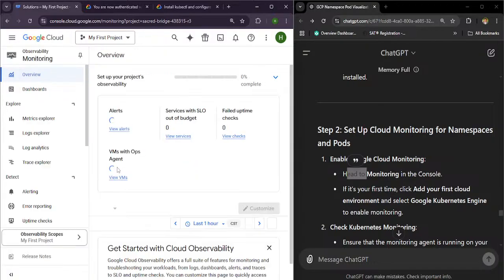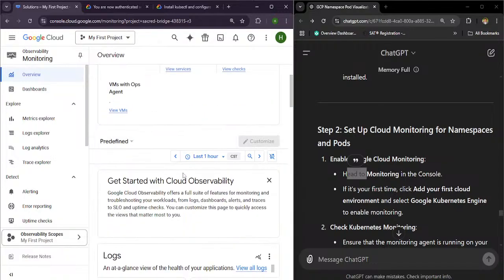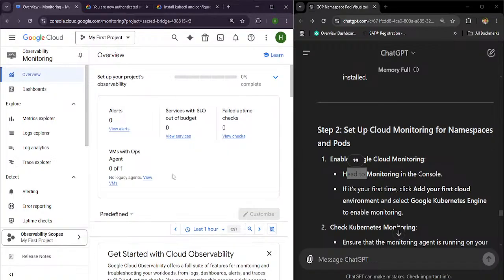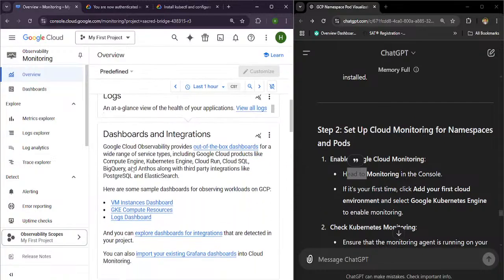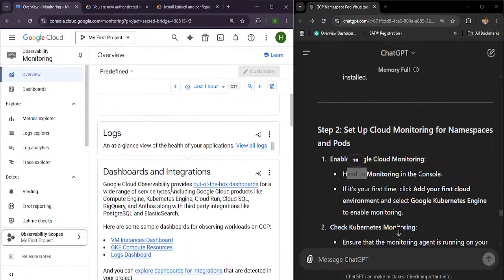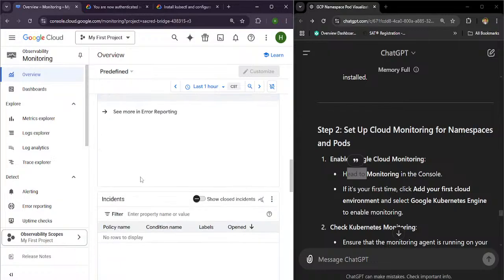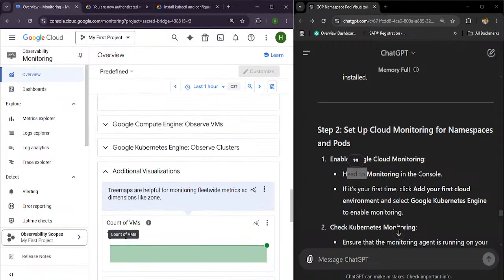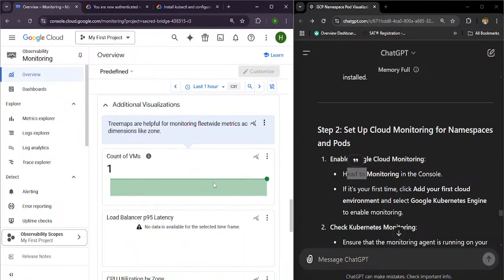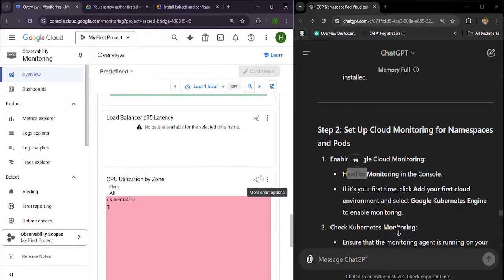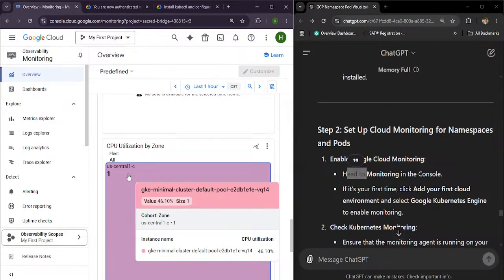Add your first cloud environment. So go here. We have alerts, 0 services with SLO out of budget, failed uptime checks, VMs with ops agent, cloud observability, logs, dashboards and integrations. Yeah. So we kind of have count of virtual machines. We have one. It's green. This is CPU utilization by zone.